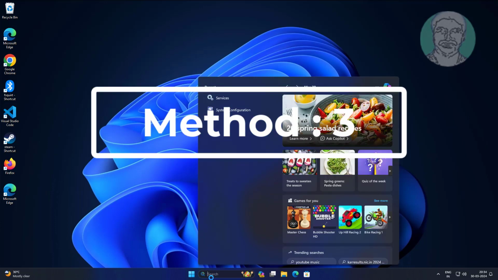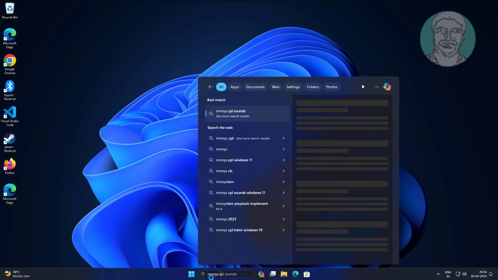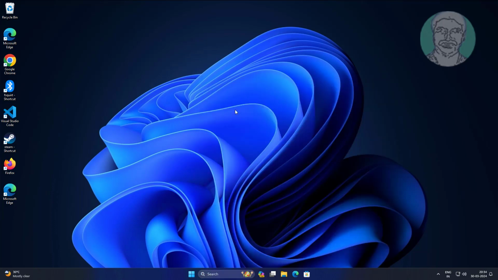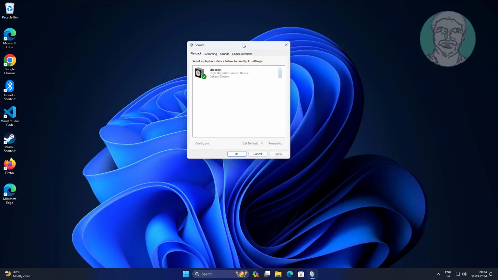Third method is type mmsys.cpl in Windows search bar, click mmsys.cpl. Right-click and select Show Disabled Devices and Show Disconnected Devices. Select Playback Device, click Set Default.